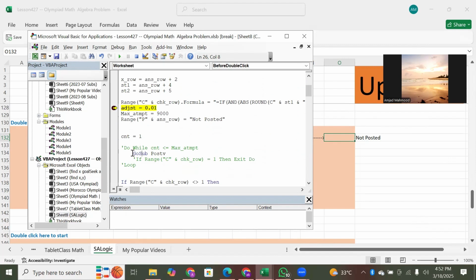GoSub tells the computer to go and do a certain subroutine, whatever is written in that subroutine, and come back to here. So this is a sort of order, as a boss says to the subordinate, go do this and come back. I'll tell you what to do next. First of all, you complete this job and then get back to me. So this is what GoSub is doing.